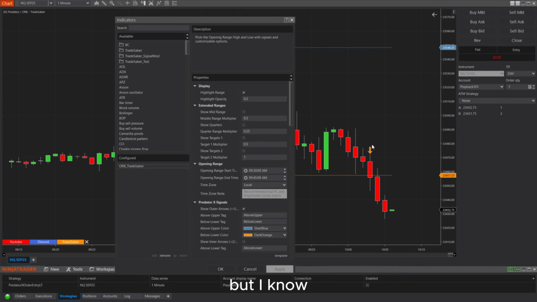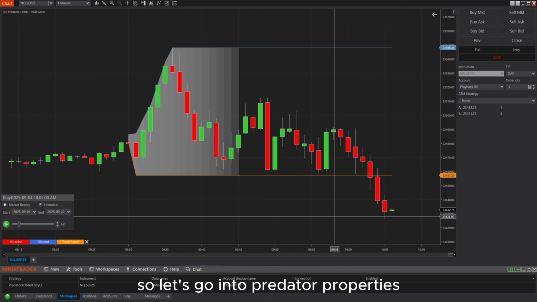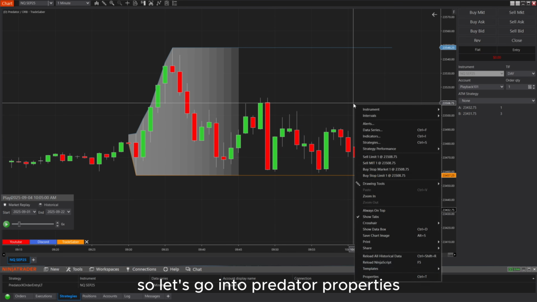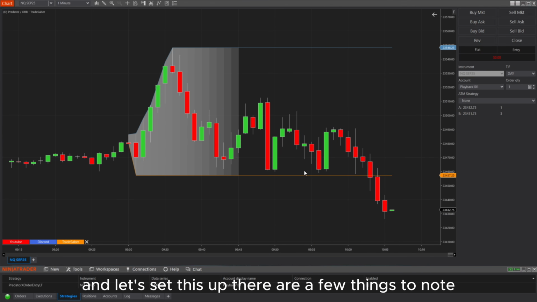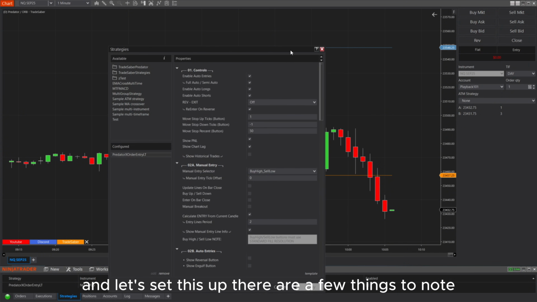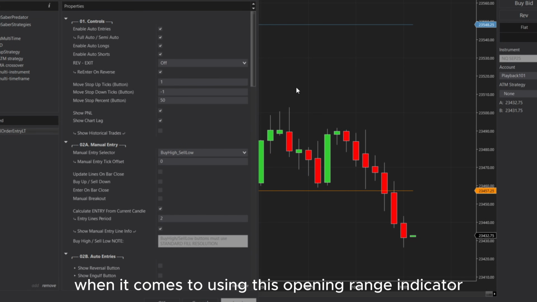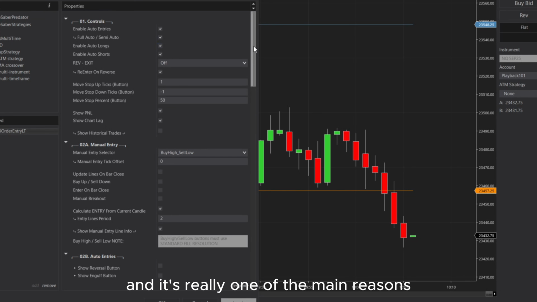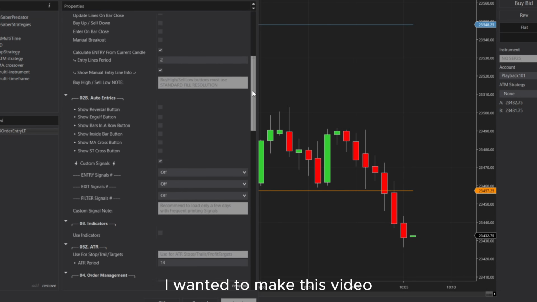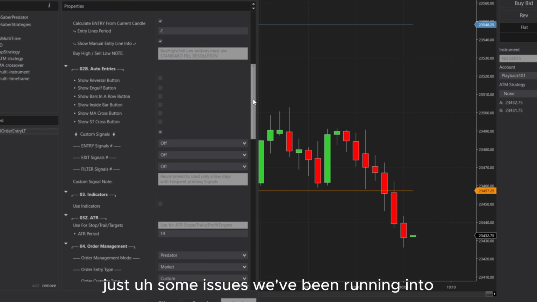But I know many of you guys are using the updated version of the custom signal system where we can actually use any indicator plot to enter a trade. So let's go into the Predator properties and let's set this up. There are a few things to note when it comes to using this opening range indicator. And it's really one of the main reasons I wanted to make this video. Just some issues we've been running into.